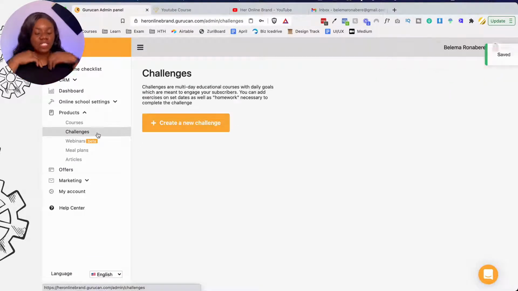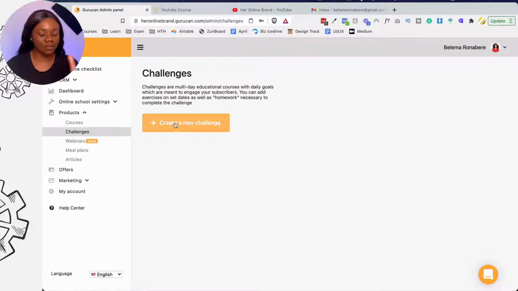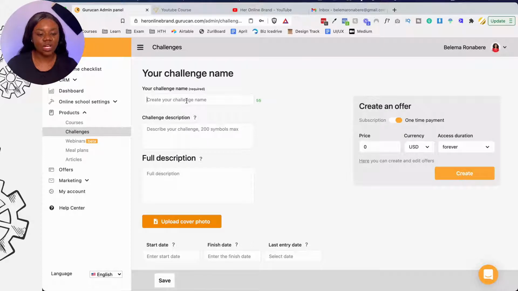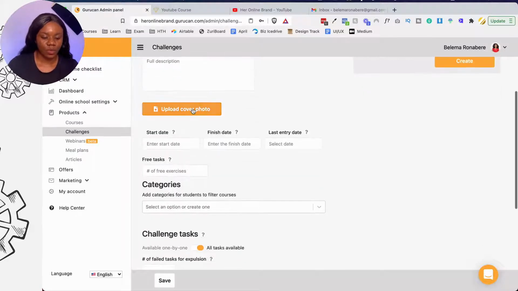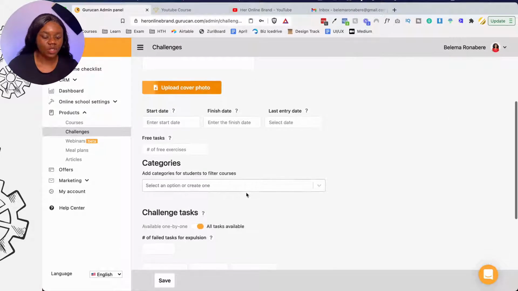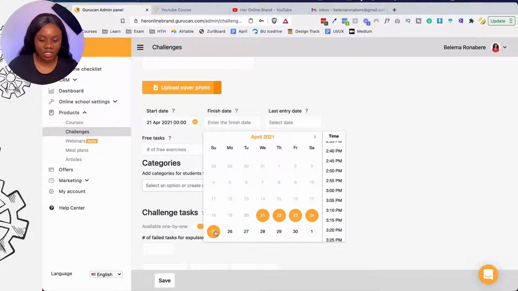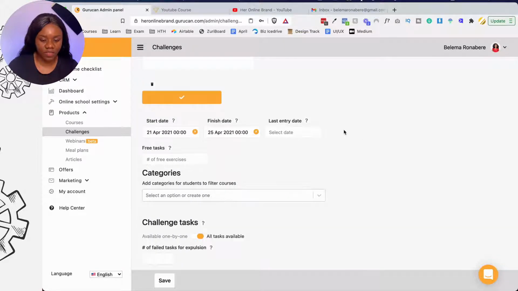The other kind of content that we have inside of the Gurucan admin dashboard is a challenge. So you can do a 5-day website challenge as our challenge, and the description is build a website in 1 week. We can still upload our cover photo here, and then you can set the start date of the challenge. Let's say it starts tomorrow, and then the finish date is Sunday. That's 5 days on the date.